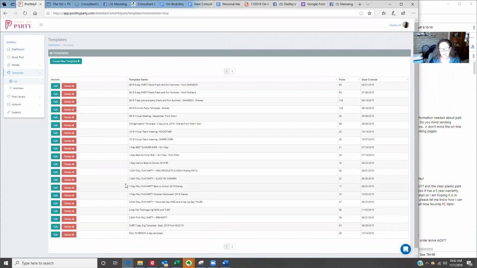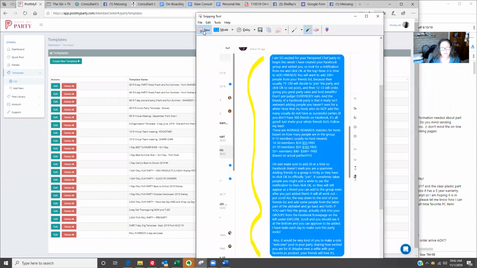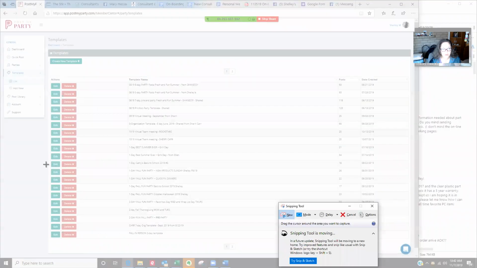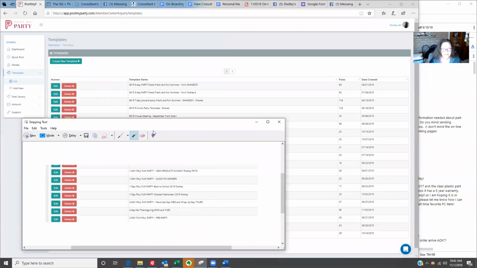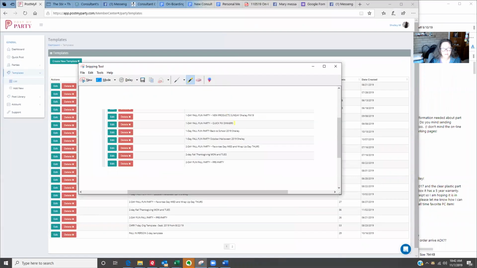I have lots of templates, but here's the templates and the list. Let me do a quick little screenshot to grab the ones that we're talking about. So take a quick look here. Each of these templates is separated by either 1 or 2 days. They're either a 1-day template or a 2-day template.